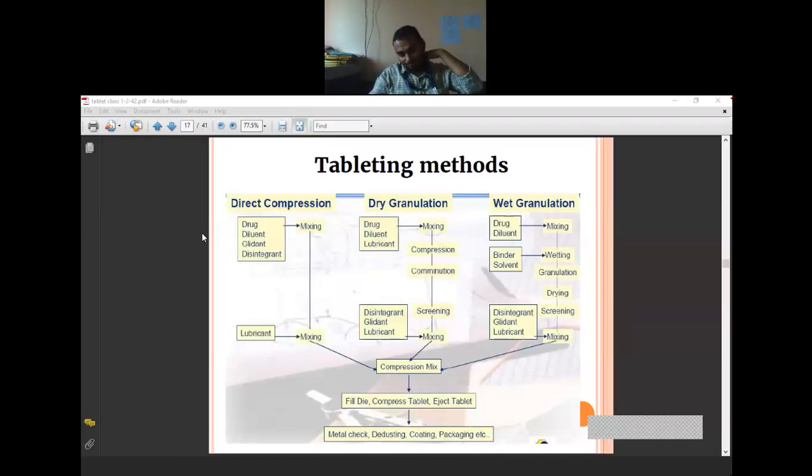See, for all, the last 4 steps are common. Mixing, then compression: fill die, compress tablet, eject tablet, that means compression of tablet. Then metal check, dedusting, then coating and packaging. So in all three processes, these steps are the same.